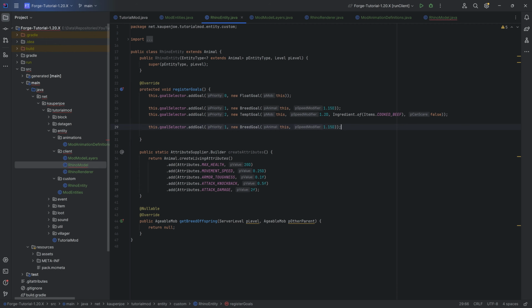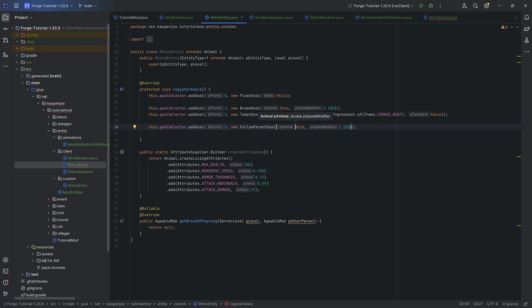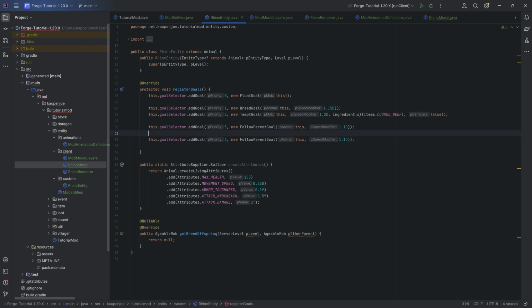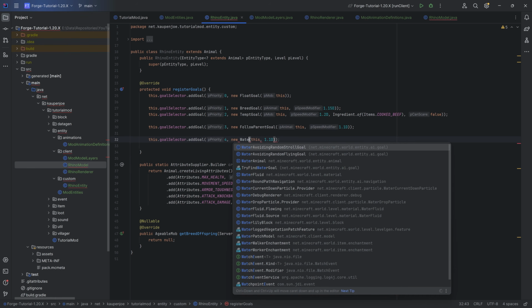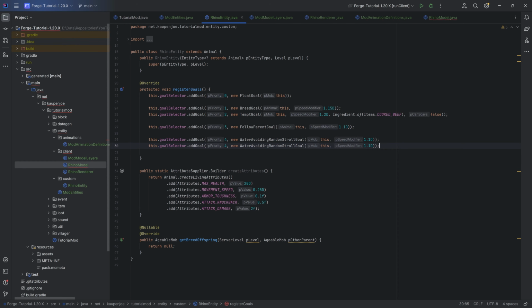So for example, just copying the breed goal over, we have quite a few other goals. So I'm just going to add a few. This is the FollowParentGoal, which is going to have the offspring or the baby follow the parent, which makes a lot of sense as well. We have the WaterAvoidingRandomStrollGoal. So there are quite a few crazy ones. We also have, and this was actually pretty neat, the LookAtPlayerGoal, which is going to have a second parameter, which is Player.class.